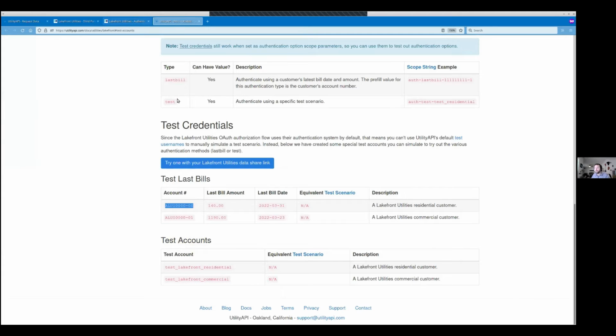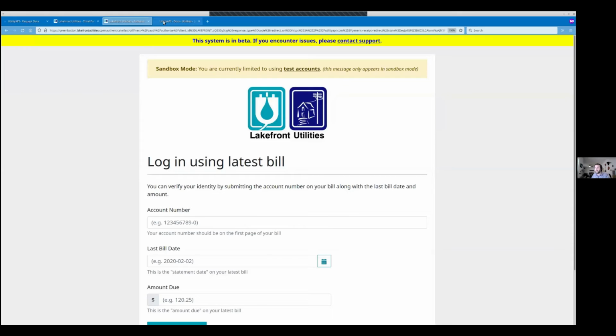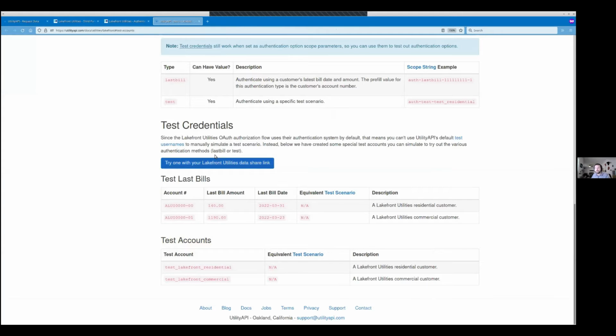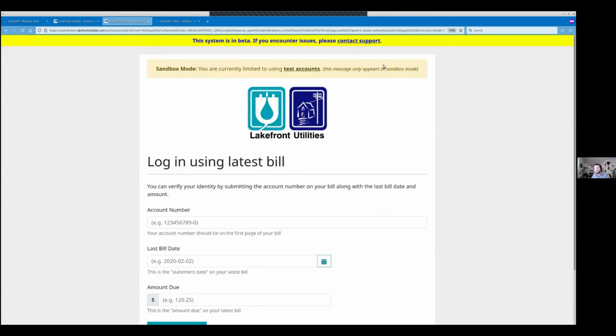So I'm going to copy their account number, and I'm going to go back. Can everybody find these test last bills from the link at the top of the sandbox mode? Please speak up or post a message in chat if you're having trouble finding the link to the test accounts. Sorry, say that again, just the last step. I've gotten into the sandbox, just the last step. If you could repeat it, that'd be great.